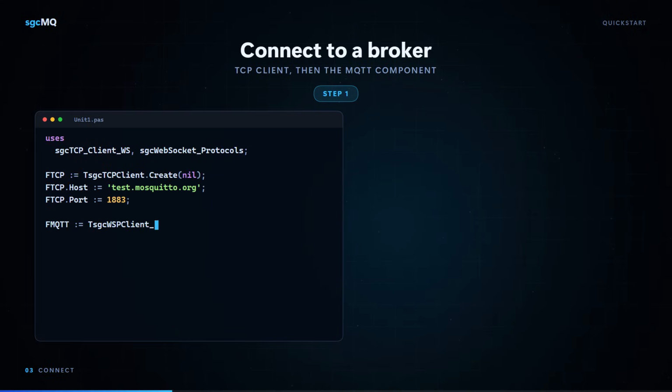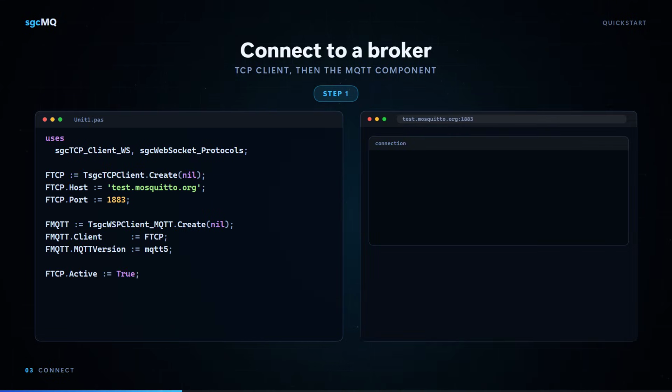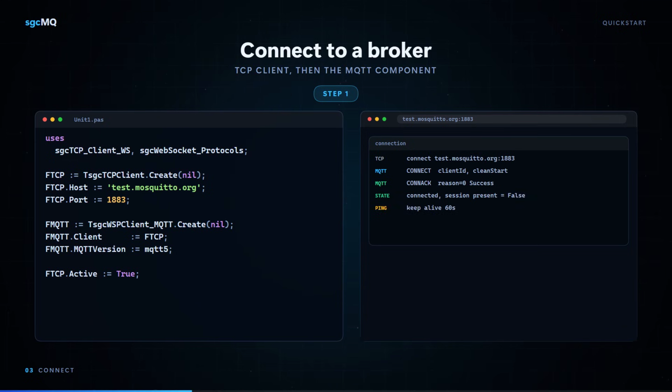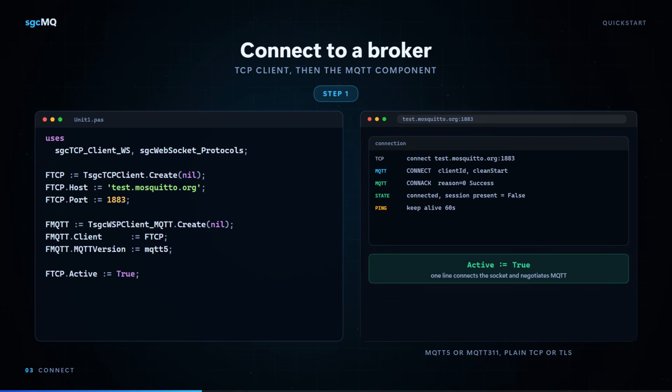Start with MQTT, point the TCP client at your broker, attach the MQTT component, choose version 5 or 3.11, and set active to true. That is the whole connection.